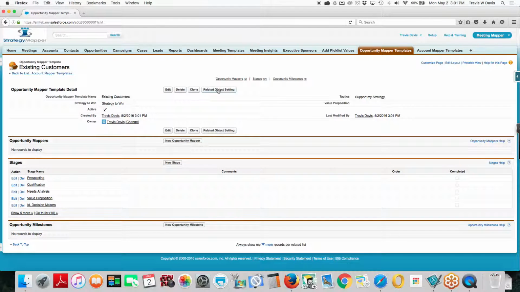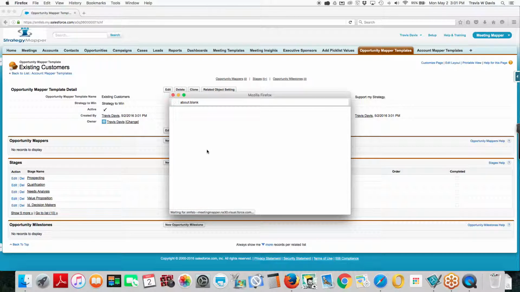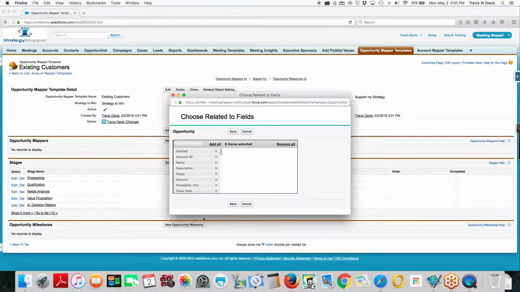Here I'm going to go ahead and select what objects do I want to present, or what information to present in the detail section in Opportunity Mapper. And they either can be custom or standard Salesforce fields. I'm going to put the name, description, stage, amount, close date, opportunity type, next step, lead source, or anything else I want to put in here, I can add.